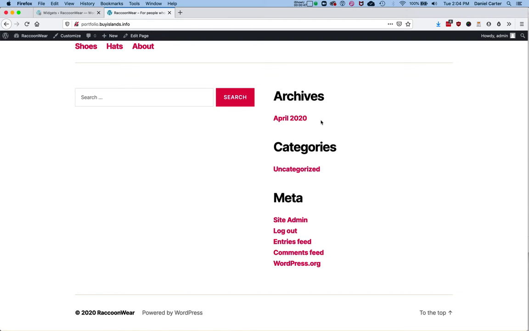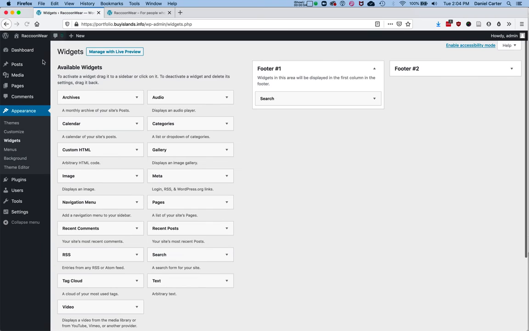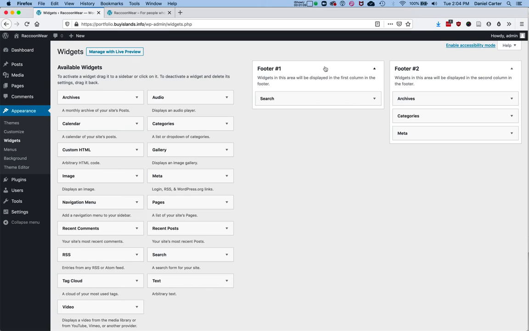All right, so these things are called widgets, and we access them in the admin panel in the dashboard under Appearance, Widgets. And what you've got here are a list of the available things that you can put places, and then the places that your theme says you can put things. Okay, so for this theme, it's got an area called footer 1 and footer 2, and that's where we can throw things. For the most part, widgets are not very useful.